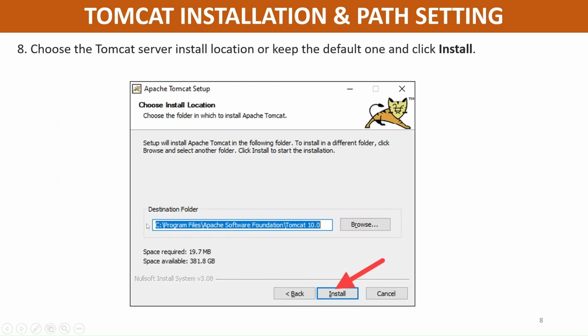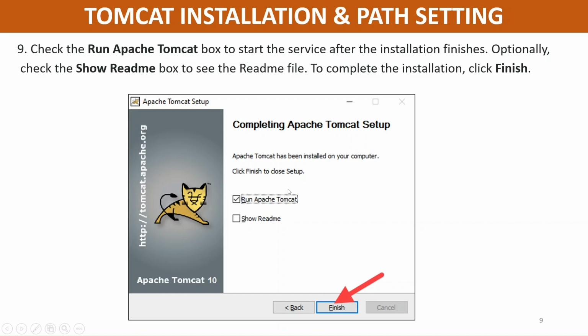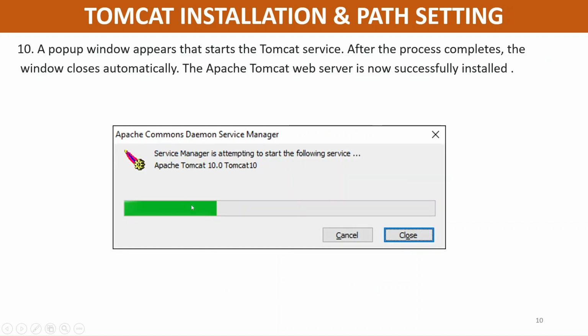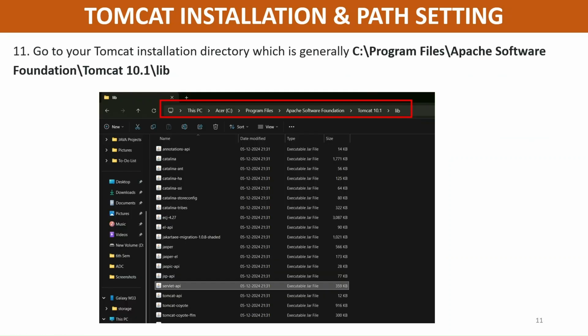Then the destination folder is by default in the C drive in Program Files, but you can change that if you don't want that to be the destination folder. But generally, it is recommended to keep the destination folder the same. Then we have to click install. Then the installer will configure everything.